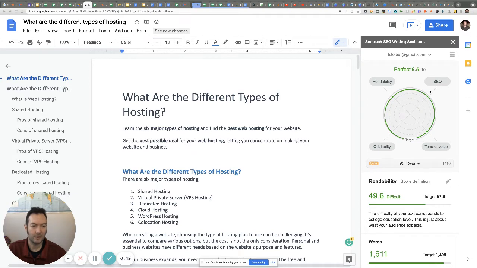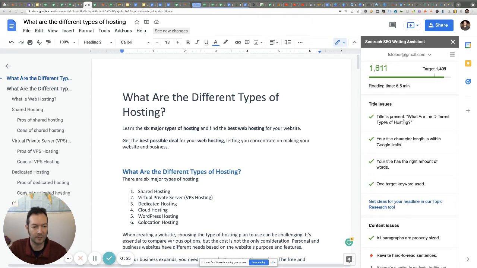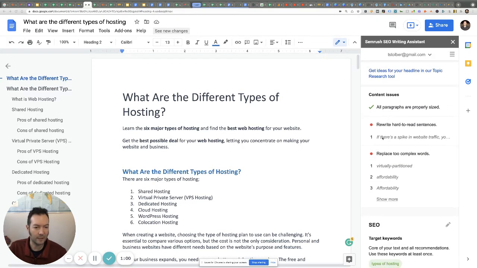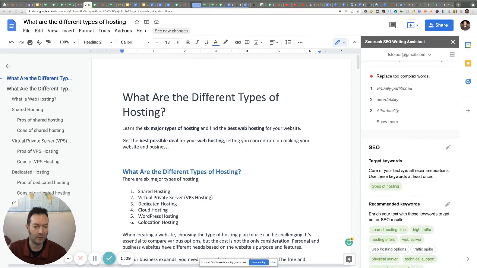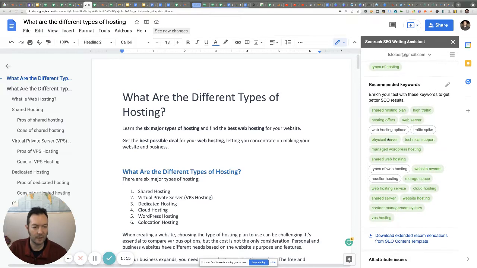So primarily SEO, this gives you some of the metrics on, is the title right? Is the content right? It tells you about readability, if there are any hard to read sentences. Maybe you want to look at replacing some complex words. It's got our primary target keyword here and then some of the recommended keywords. And so we use this tool also to create the brief, or at least in part to create the brief. So we created a content template from Semrush, and we sent this information from this tool to our content writer.